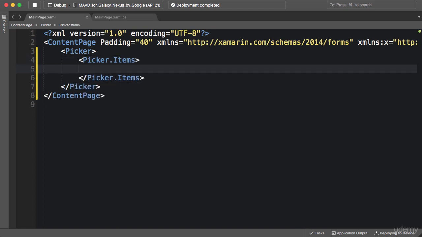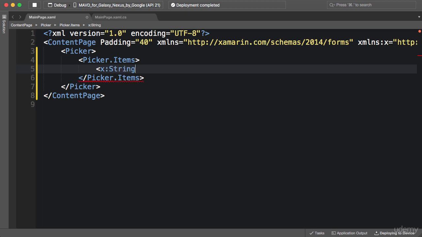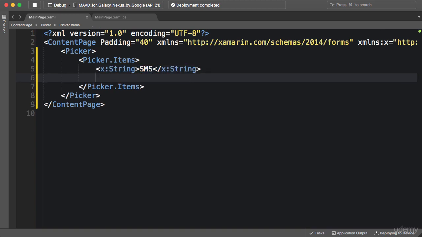Now, if you're working with a small list of items that do not have a numeric representation, they're just strings you want to hard code, then you can add them here. So here I want to add 2 strings to this list. In XAML, to use a string, we use x:string. So this element belongs to Microsoft XAML, and that's why it's prefixed with x. Now here I'm going to add SMS and another item, email.